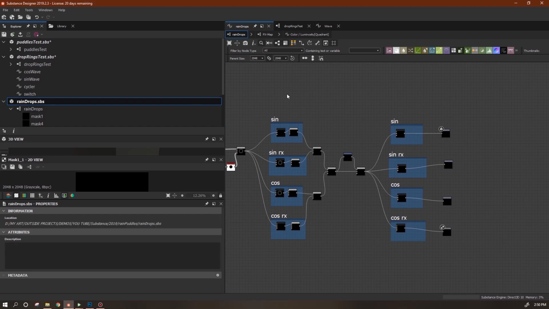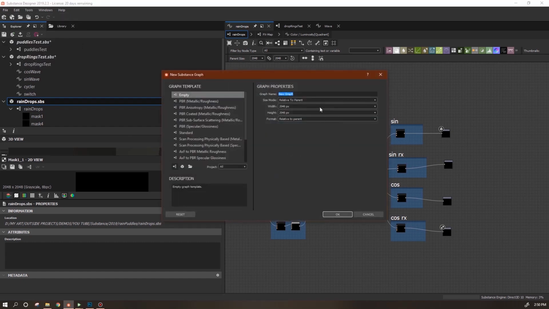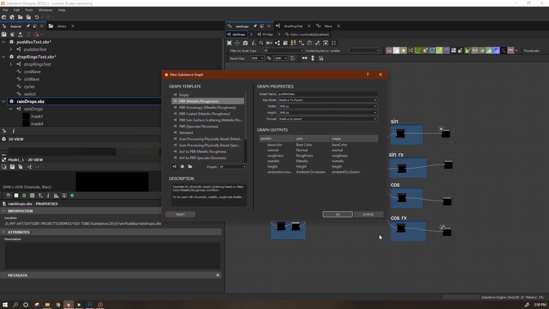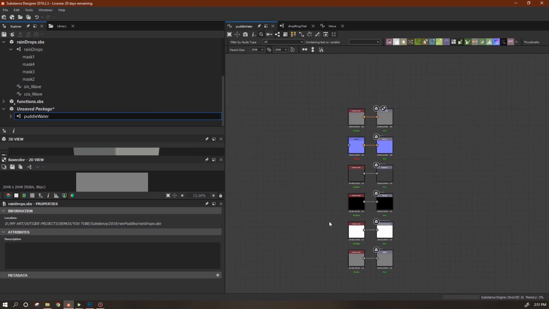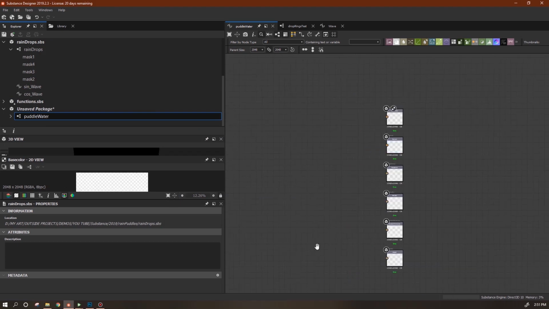So I'm going to save that, and let's go ahead and make a new substance, which we're going to use for our puddle water. We'll call it puddle water, and this time we'll do the PBR template. That's new. This is a new version. I guess it puts colors in there for you. I don't need any of that stuff.